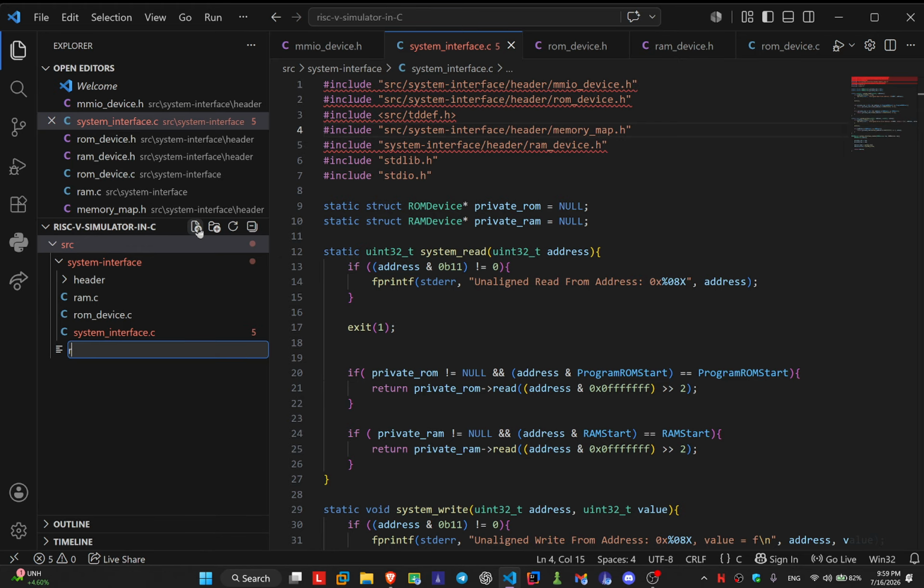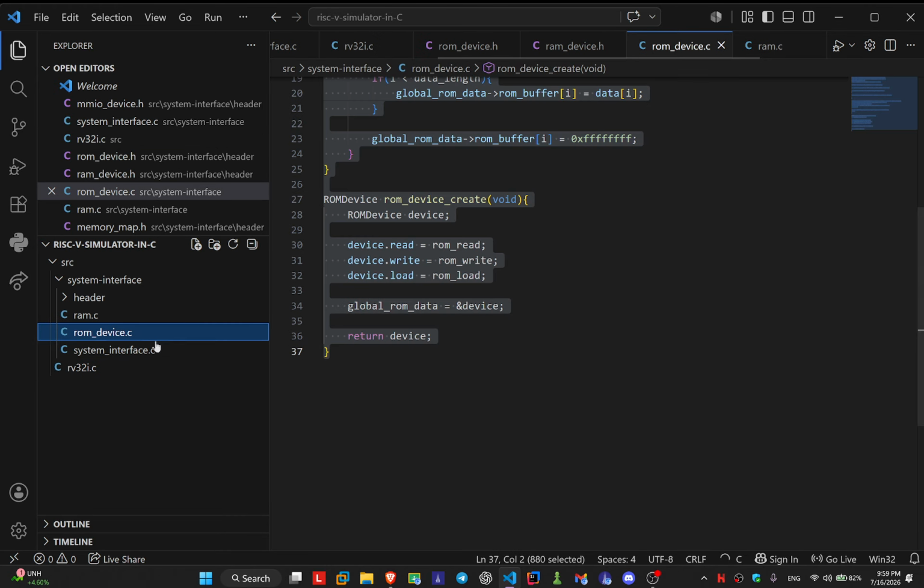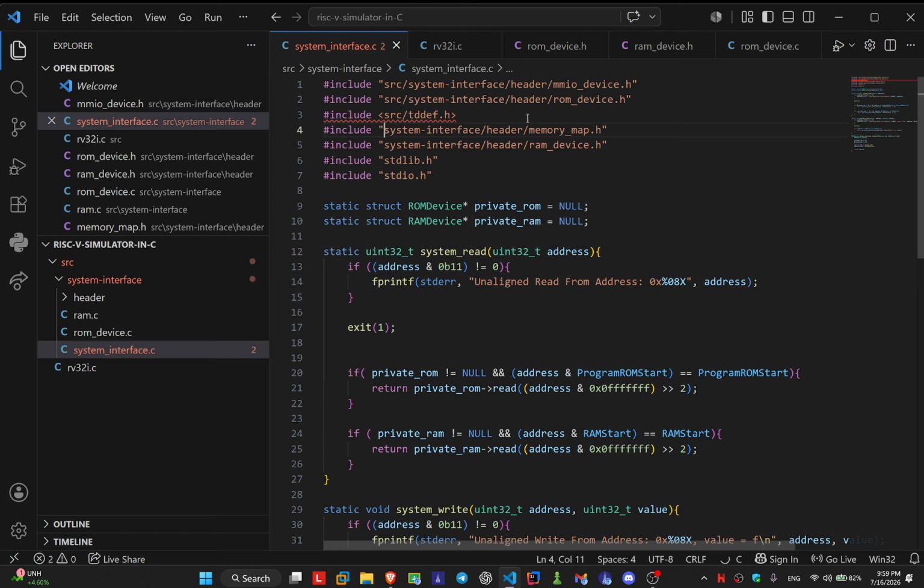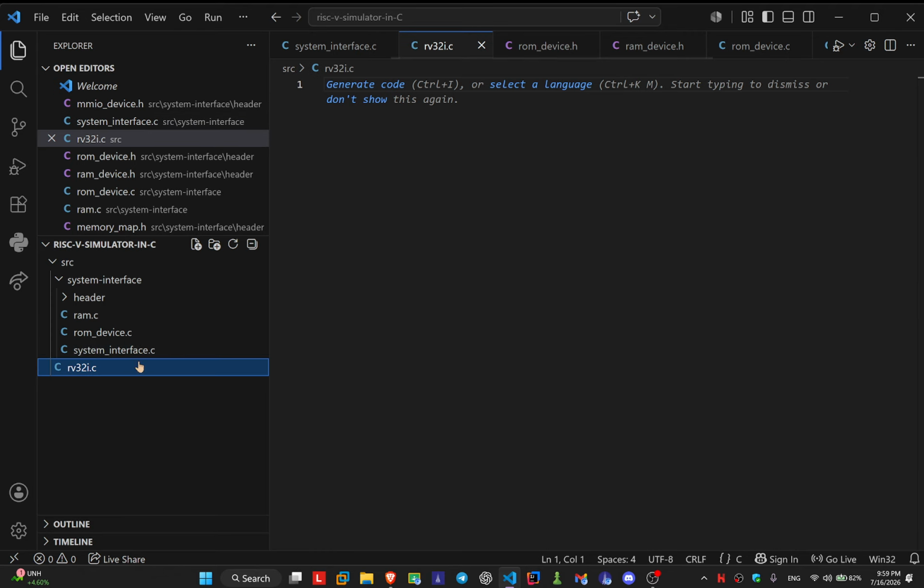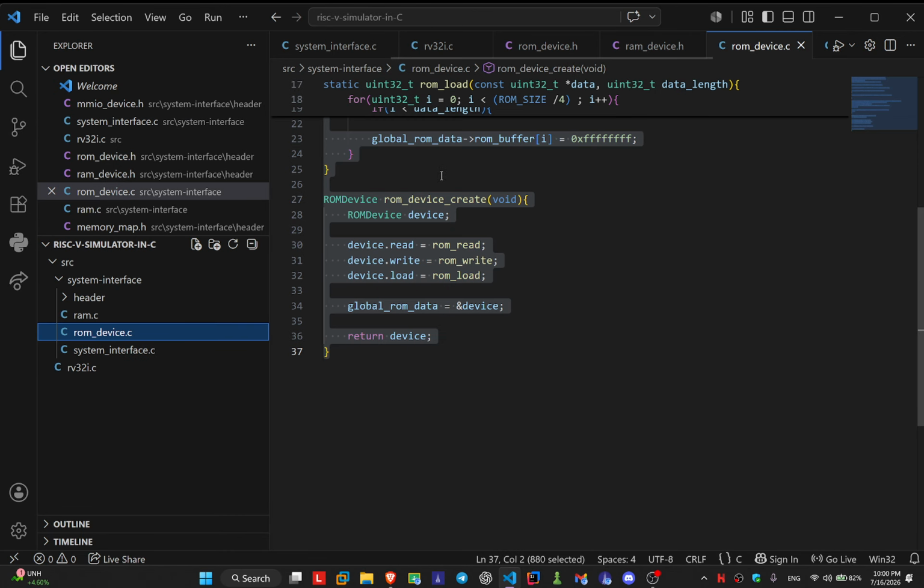I just call it RISC-V 32. I got C. That's weird. Maybe I don't need to include source. I think it works right now. Just put source, to make sure that it can find the right directory.